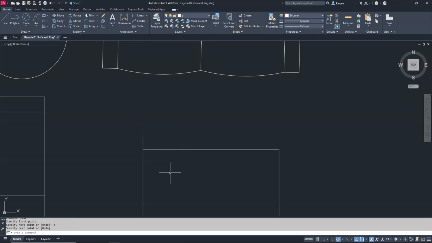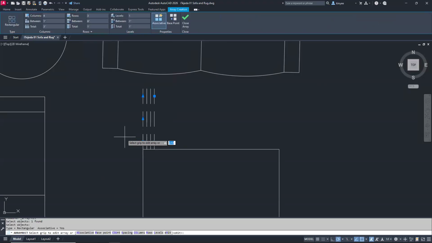All right. Next, I'm going to use the array command. So Home tab, Modify panel, and this is the array. And if I click on the drop down, you'll see there's a rectangular, path, and polar. So we'll start with rectangular here. I'll click on rectangular array. And then it says select the object. So I pick this one. I enter.